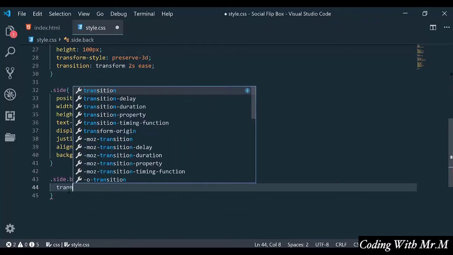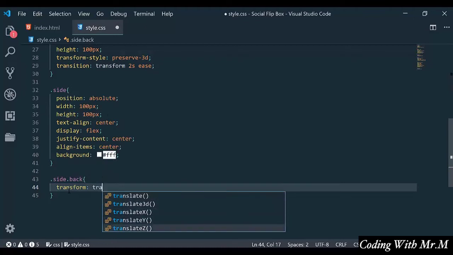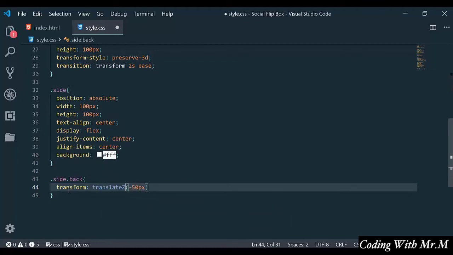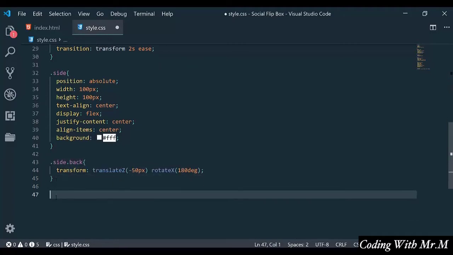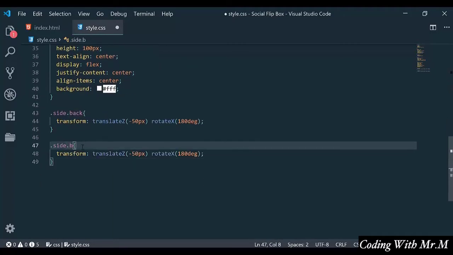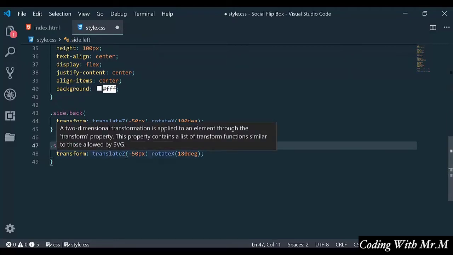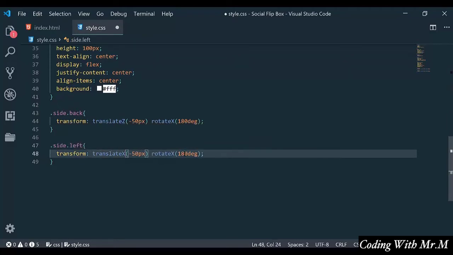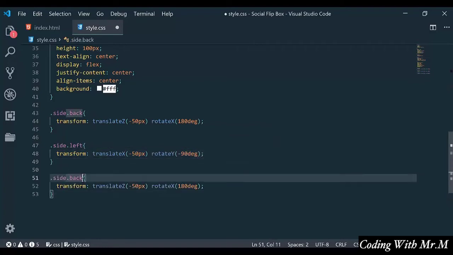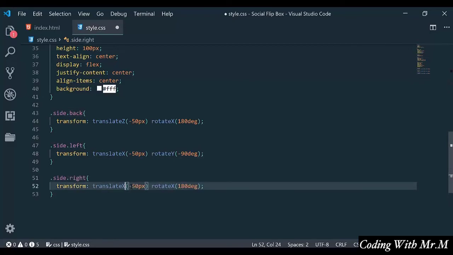No, sorry. We're going to start by styling back. We're going to style all the backs of all the cubes: transform translate Z minus 50 pixels and rotate 180 degrees. What we're doing is flipping it upside down, so after our rotate effect, it's the right way up. Side left: transform translate X minus 50 pixels, rotate Y minus 90 degrees. Same again, it's to align our icons in the right direction.